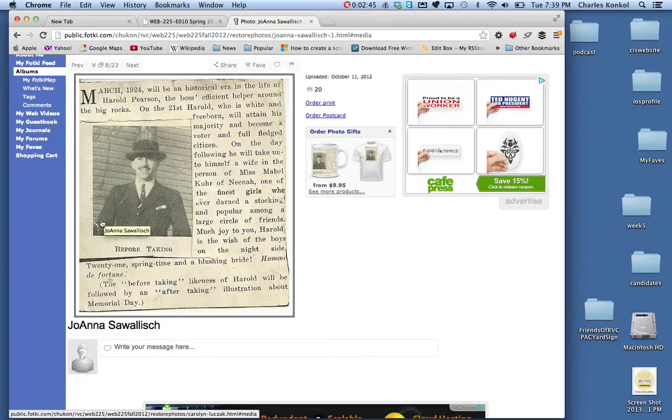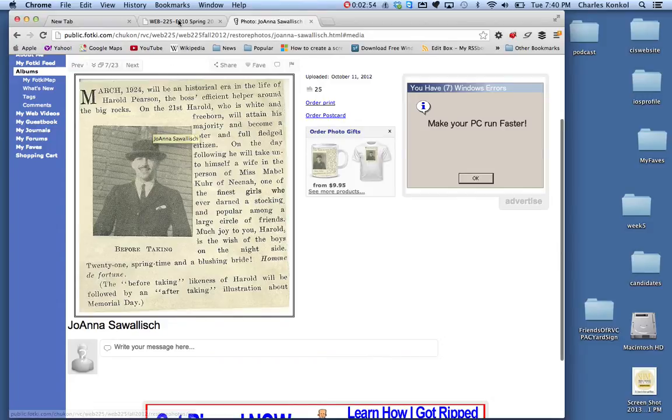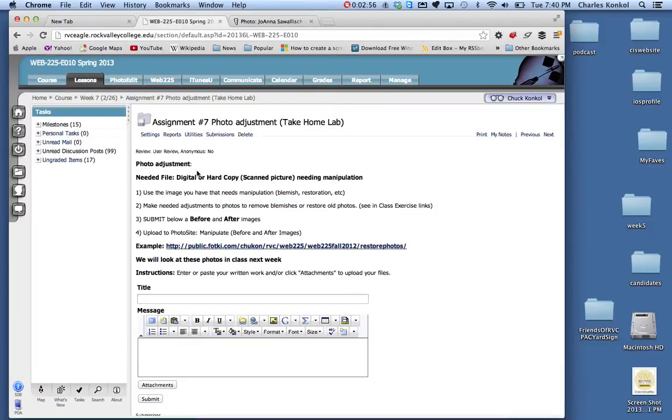This is a before. Notice all the lines in the picture. They have a whole bunch of lines in the picture. If I go back, they're all gone. And this type of effect is basically going to be using a clone stamp tool in Photoshop or in Pixlr. Pixlr has a clone stamp tool as well.